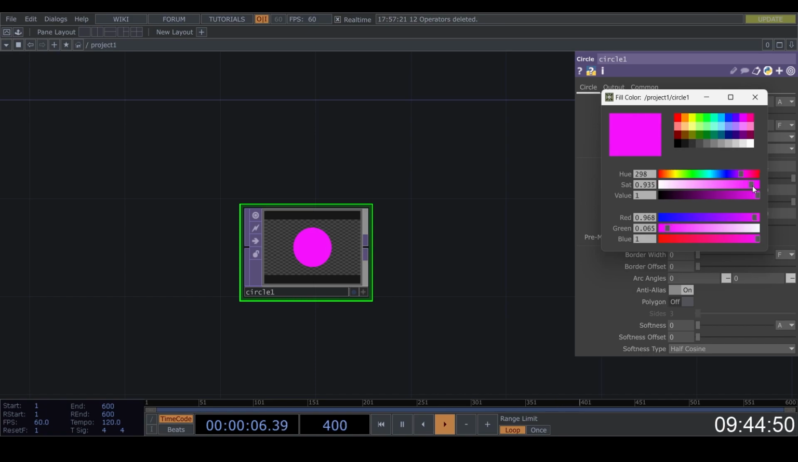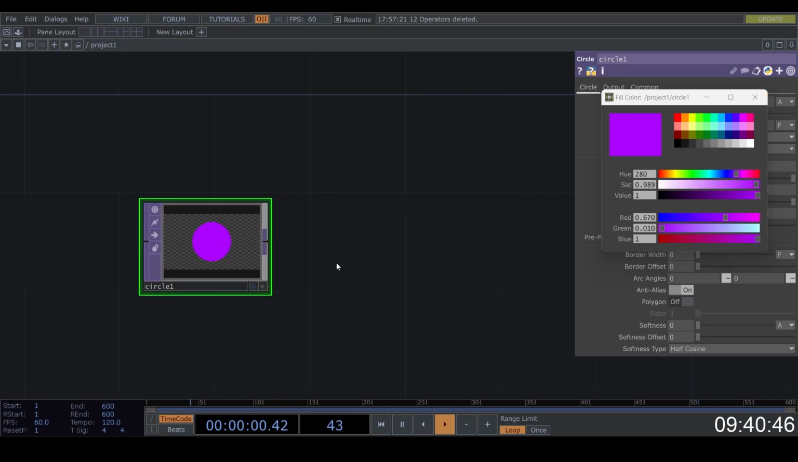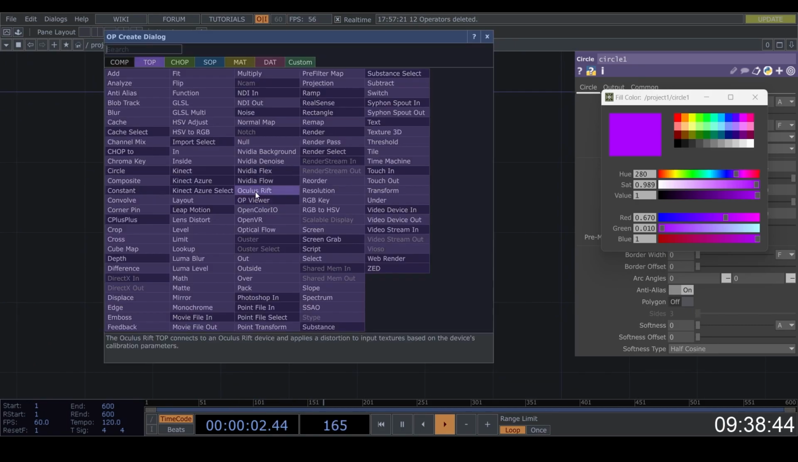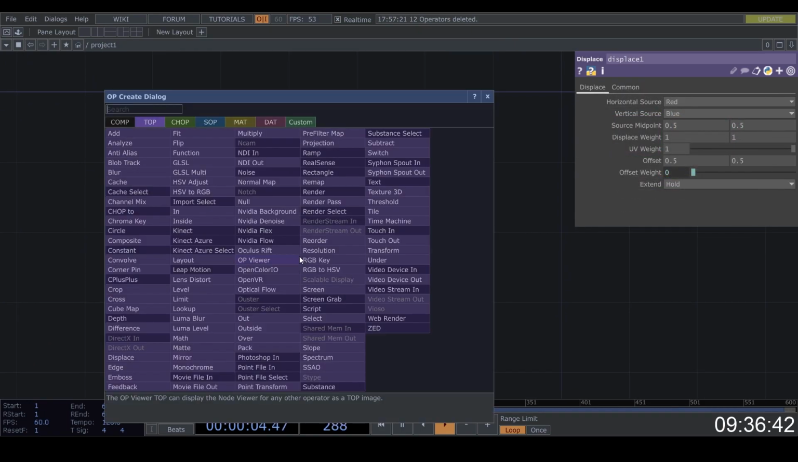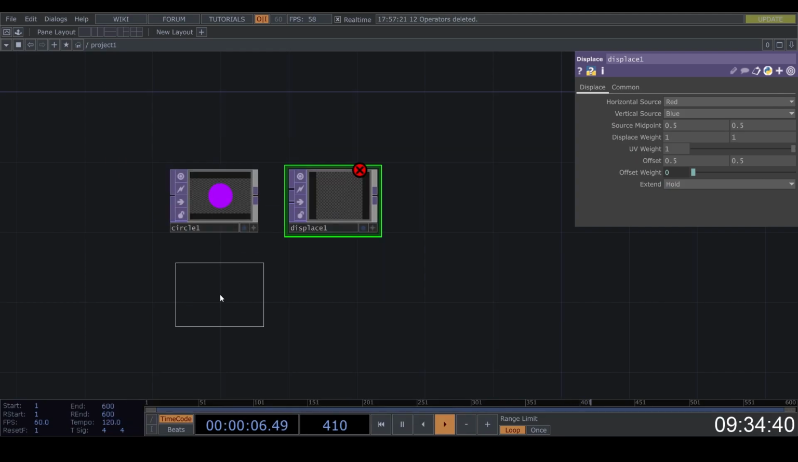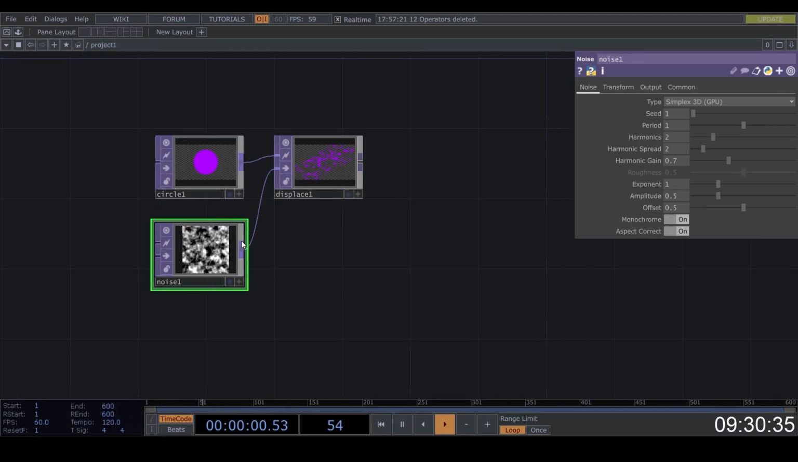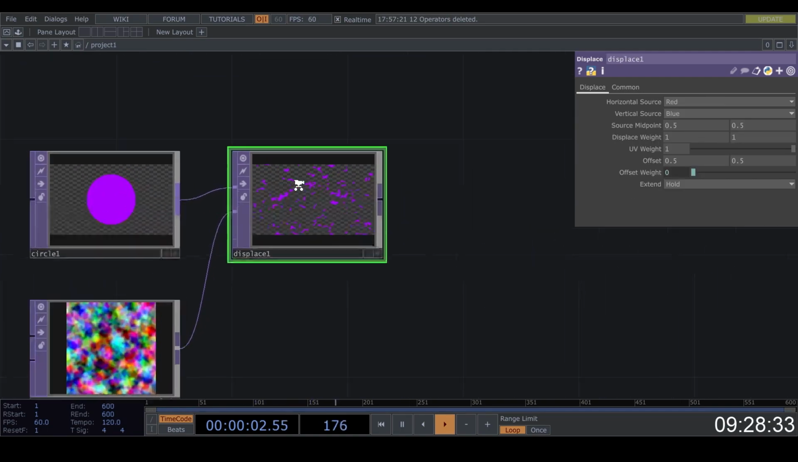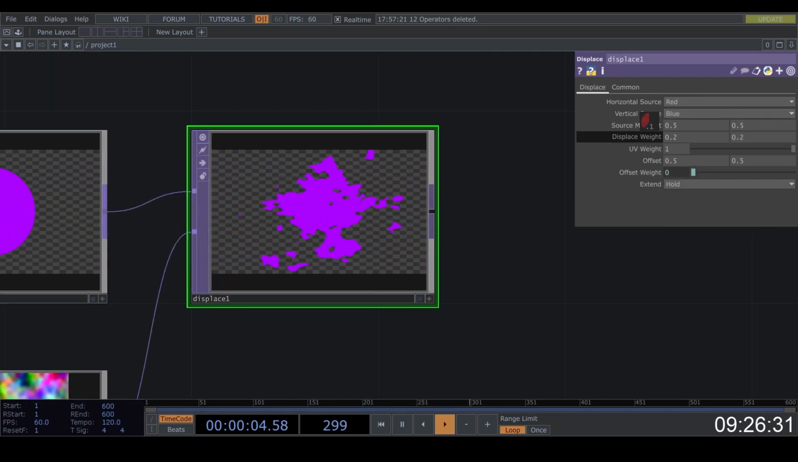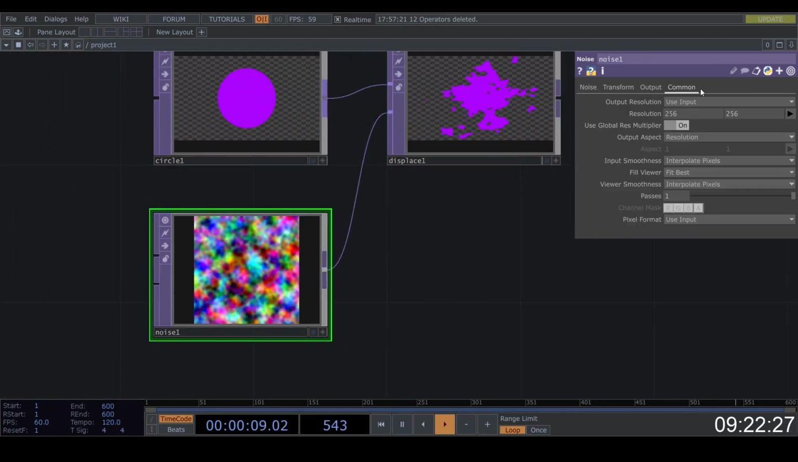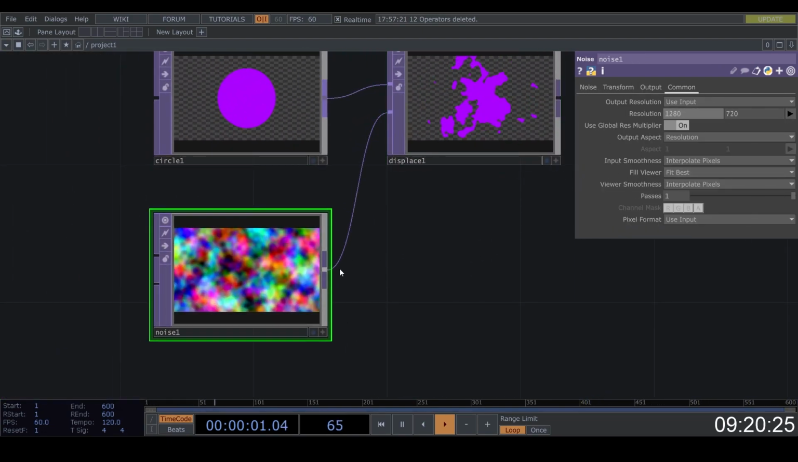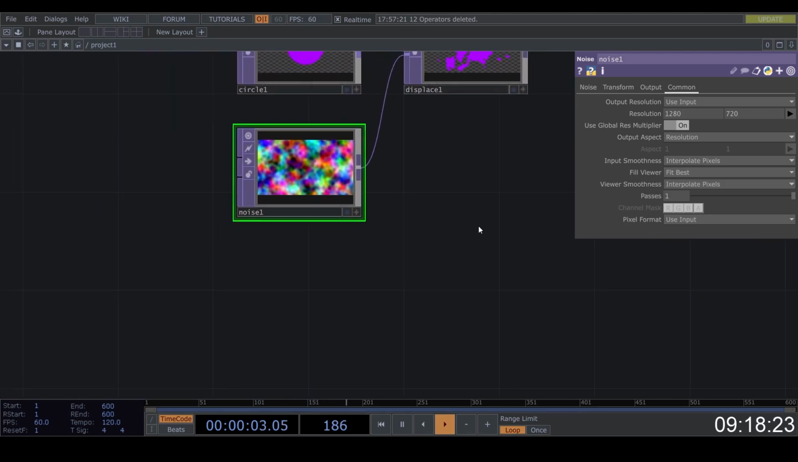I'm starting here with a circle top. I'm gonna do everything in tops, by the way, so no 3D work. And I think next is a displace, and I'm gonna displace this with a noise. The noise can be animated. I think most of you have seen that before. I'm now dragging the displace weight down. The resolution of the noise should be the same as the circle.